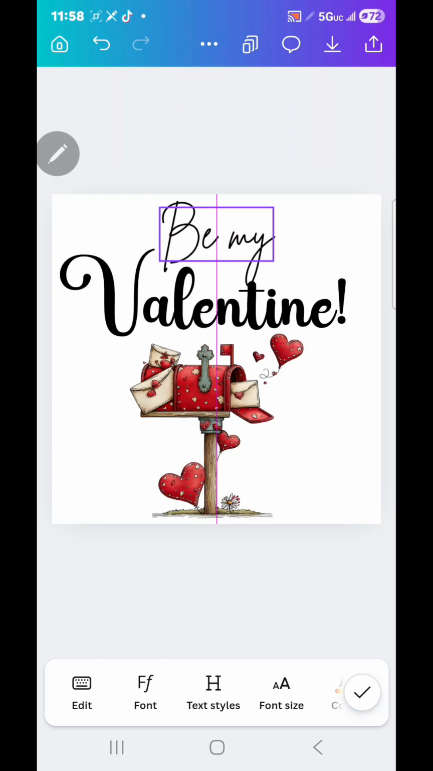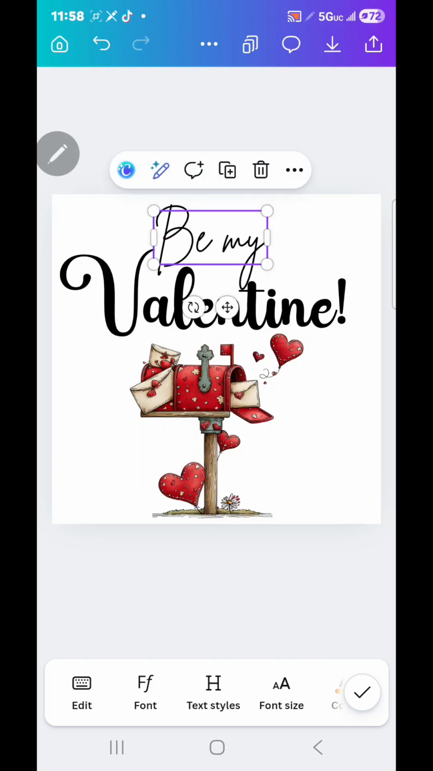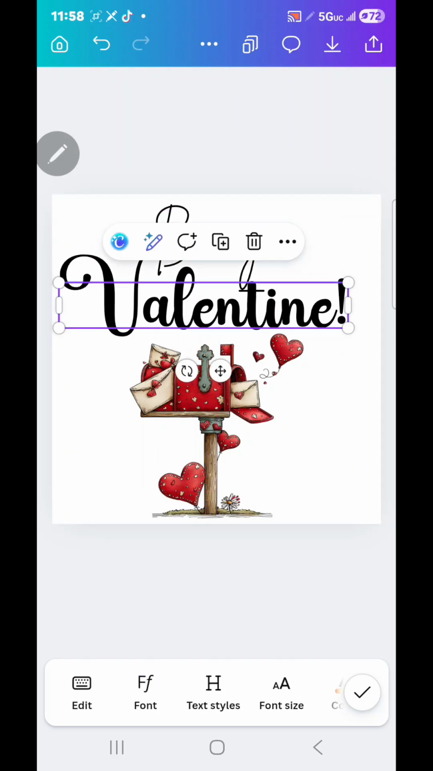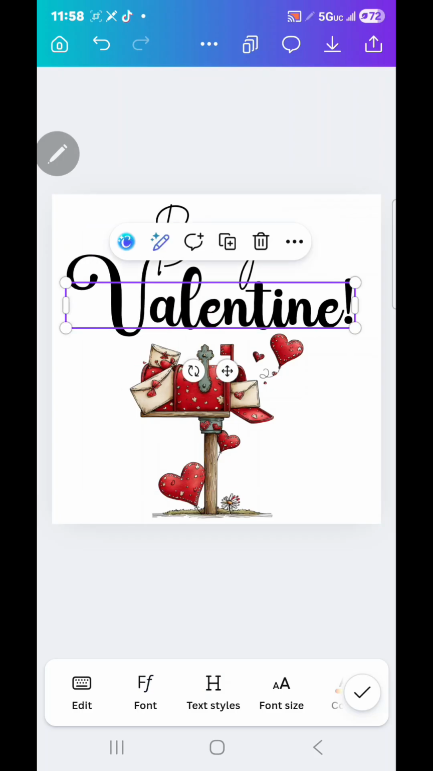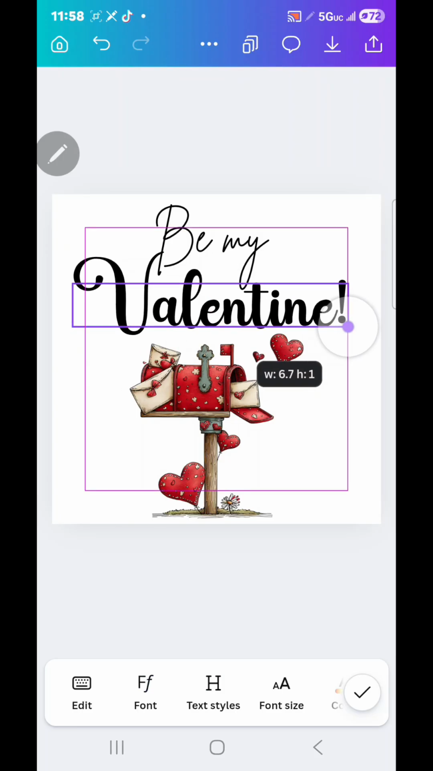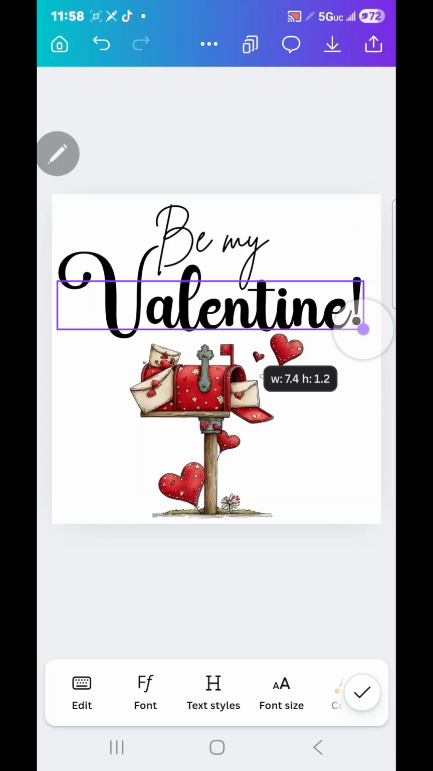I want to get it right in there between the T and the V. There we go. Now maybe I'll move this one over just a hair, kind of like that there. And then I'll make this one a little smaller, a little bigger to get it away from that B.